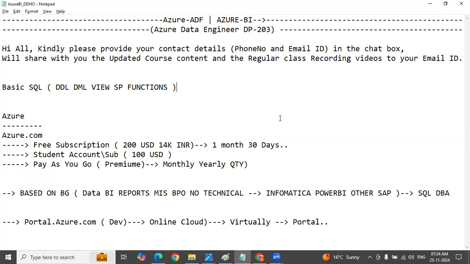Don't worry about the designation. Your roles and responsibilities will be the same, but the designation will change based on your experience. Just keep this in mind. So basic DDL, DML operations, views, procedures, the basics are required. Wherever it is required, I'm going to help you, but you also need to learn basic SQL.